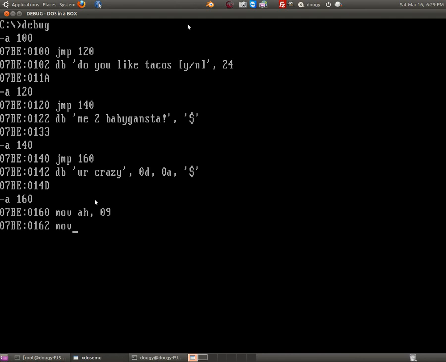Our next instruction will be, now we'll move into the DX register the question, or the beginning thing. Do you like tacos? Tacos is located at address 102. So we're going to move into the DX register the address 102. Okay, enter. And now we're going to execute this. It's going to ask us the question.